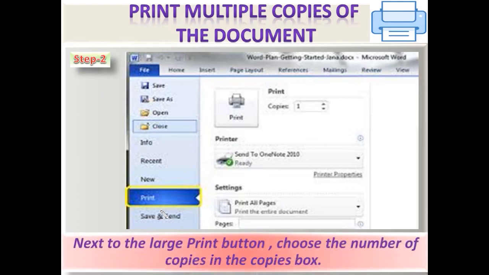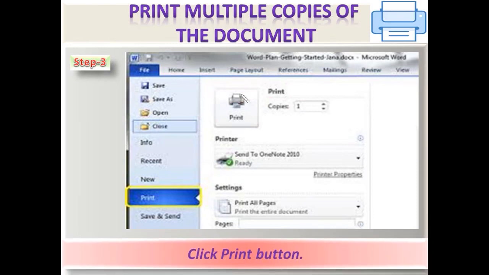Step 2. Next to the large Print button, choose the number of copies in the Copies box. This is the Copies box. Choose the number of copies. If you want to print 5 copies, write the number 5 here and click on this Print button to take the printout of your document. Step 3. Click the Print button. Click on this Print button to take the printout.